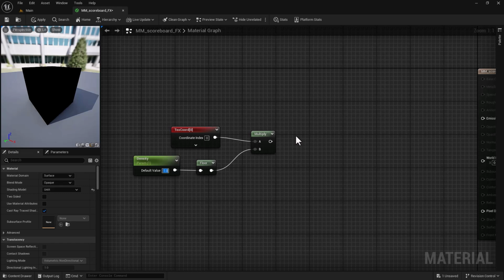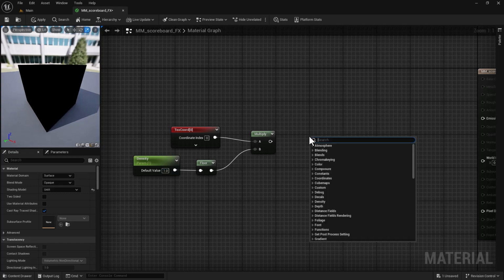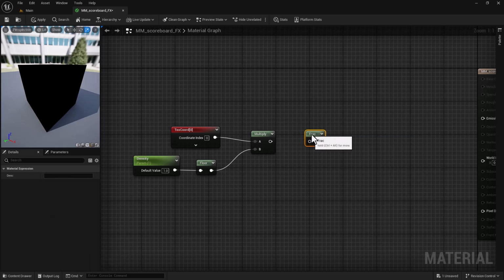Cool, let's move on. I'm going to introduce a fracture. So tab, frac, bring that in. And in case you don't know what frac is, it's often used to create looping effects in materials. Extremely useful. It returns a fractional part of a float, discarding the integer. For example, if you input 1.5, it will output 0.5. We're going to connect that here.